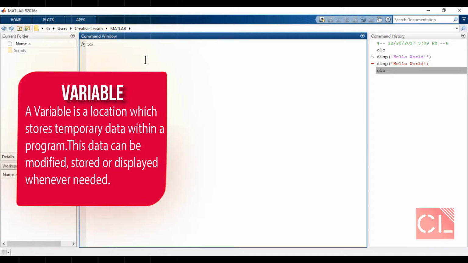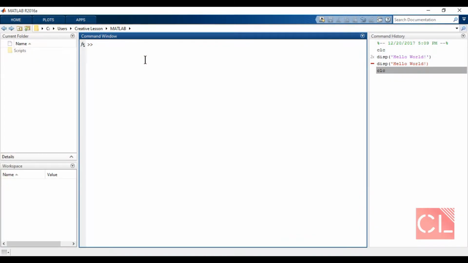A variable is a location which stores temporary data within a program. This data can be modified, stored or displayed whenever needed. Let's create a variable and call it x, and we will assign it the value of 6. Now you see MATLAB works like Python. We don't have to define the type or class of variable it is. MATLAB will automatically recognize it.